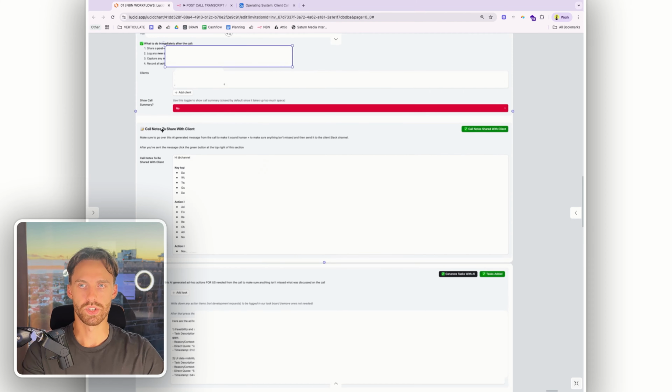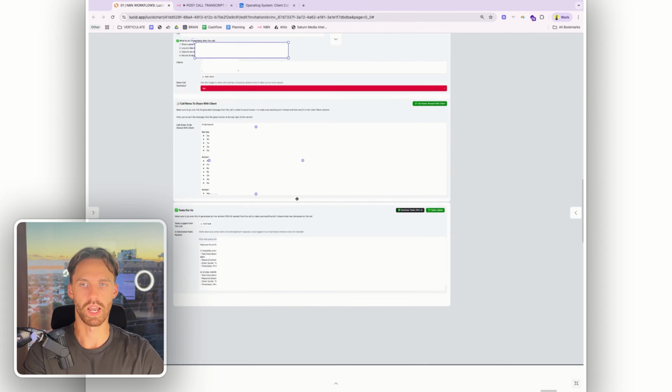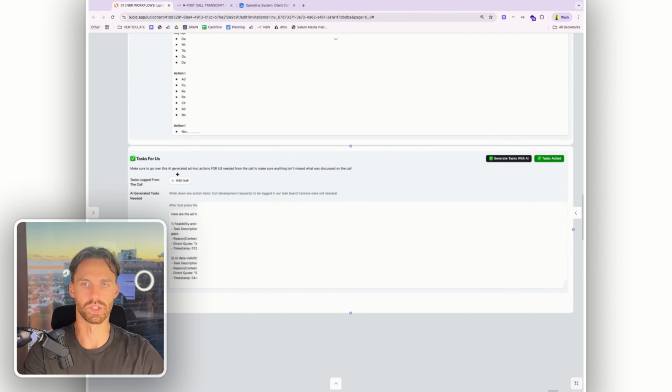And then this first step is sharing the call notes with the client. So we want to make sure that we share the recap of the call and the action items with the client, so they have it visible in their Slack channel. And then once the step is done, we will press this button and this will disappear from here, and we can move on to the next step, which is the tasks for us.